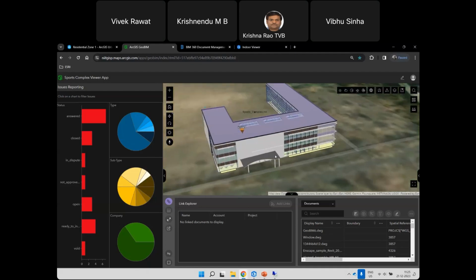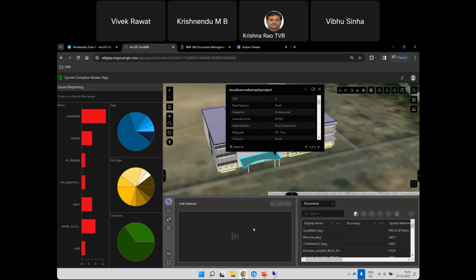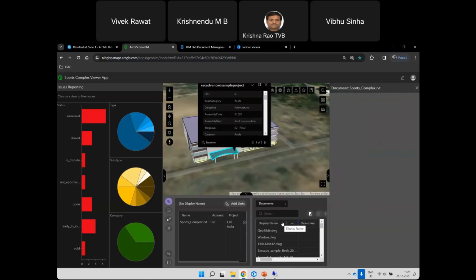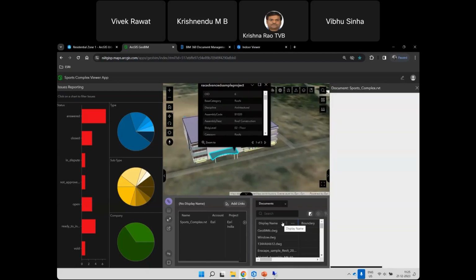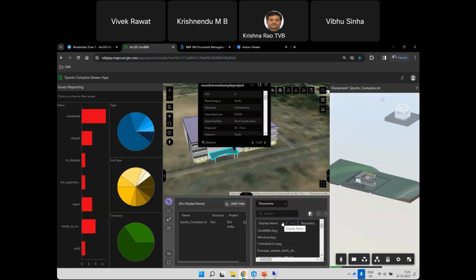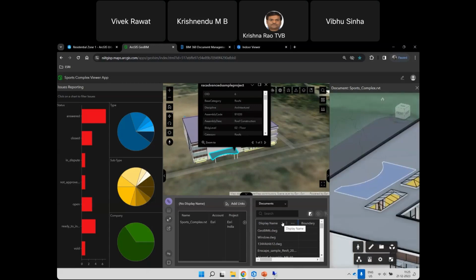And I can even select one of my building elements, and check side by side what exactly is in the engineering document also. So whatever we saw in BIM 360 is directly opening in my GeoBIM application. On the right hand side you can see how it is opening, and all those controls and tools which I saw in BIM 360 are directly available here itself.